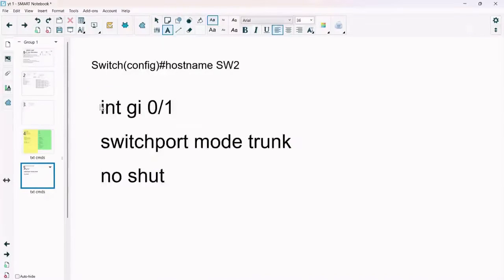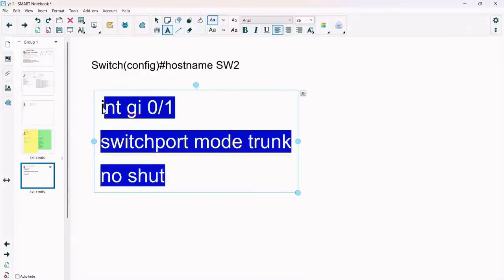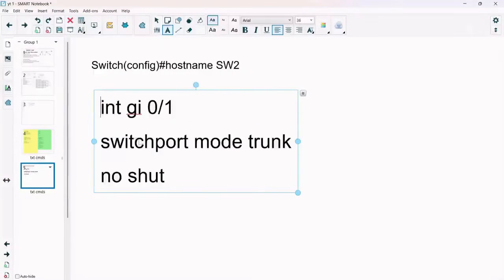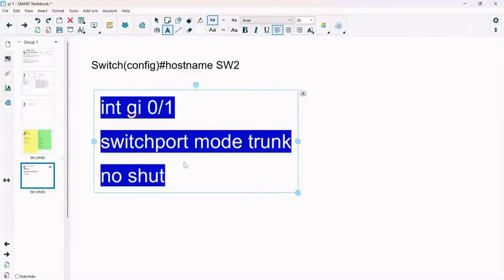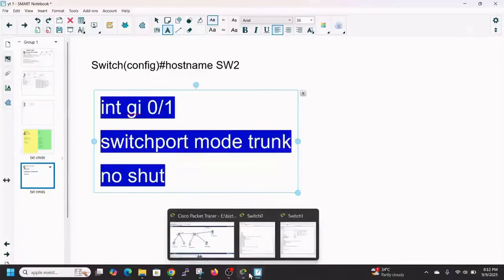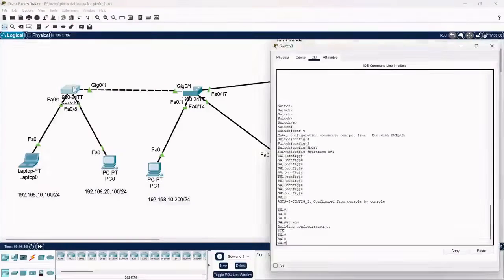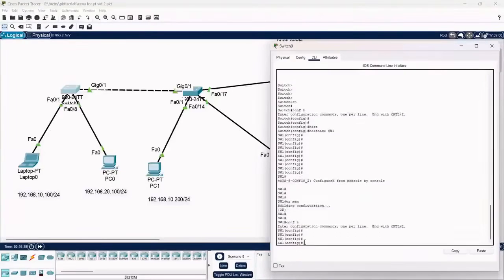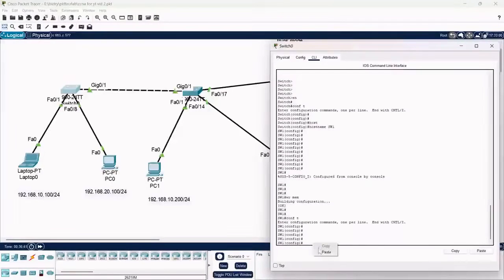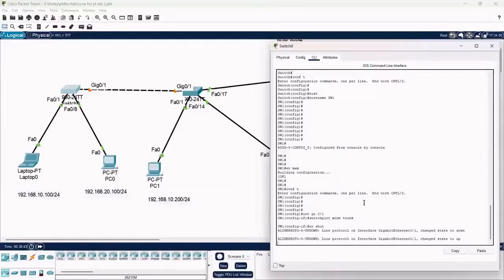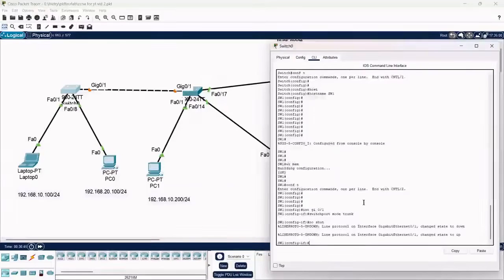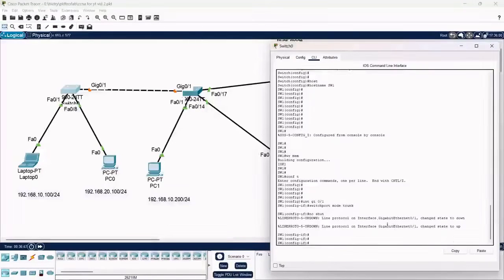Let me copy this. Switch 1, mode, right click, paste, switchport mode trunk. Okay.